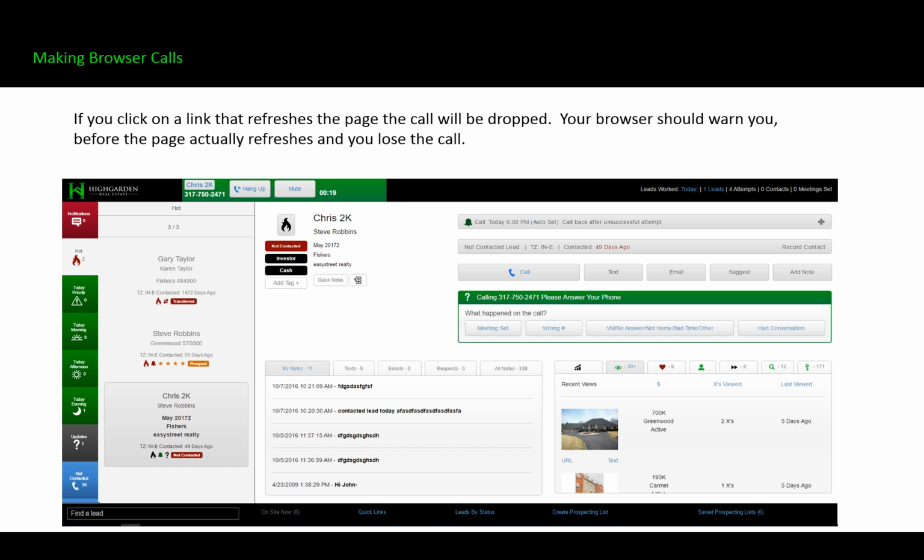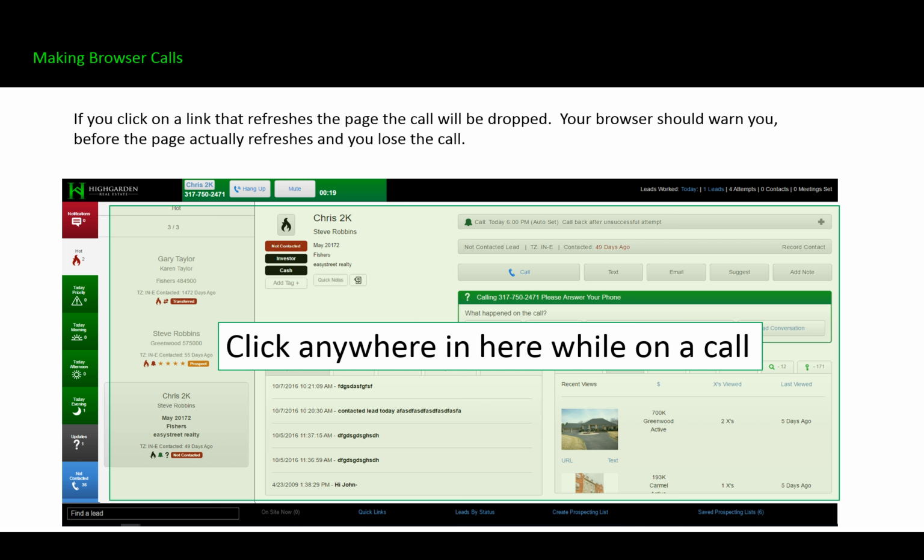This is another important thing to remember. Anytime your browser page refreshes, that would cause the call to drop. So you can click anywhere inside of this green area. You can click on different leads, you can open up different browser windows, you can click on the picture of the home down on the right, you can open up the text, send an email, do whatever you want in this green area without losing the call.